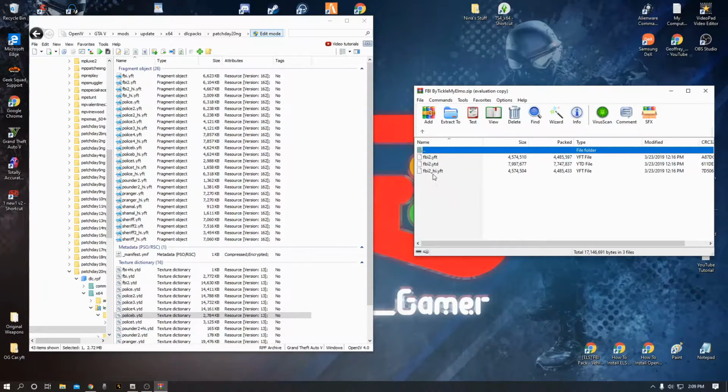Now, once you double click the Tahoe, there's your 3 files. FBI2 YFT, which is right there. FBI2.ytd, which remember I told you, YTDs will be down here. FBI2_high.yft, there it is right there. Usually there's 3 files.